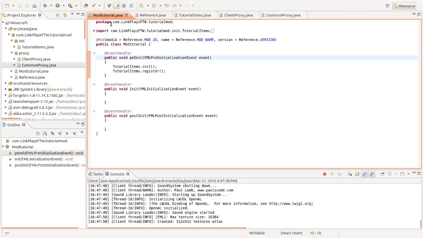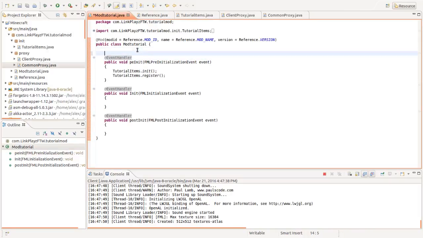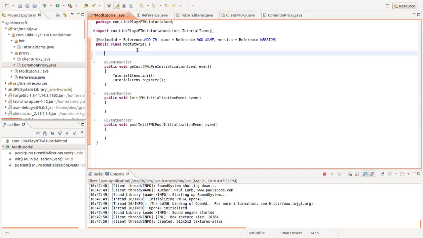And then go into the mod tutorial class, guys. I'm so sorry, I'm just literally spitting stuff out at you. What we're going to do now goes below @Mod and above the event handler. We want to go to @SidedProxy, client side equals reference dot client proxy class. Then server side equals reference dot server proxy class.